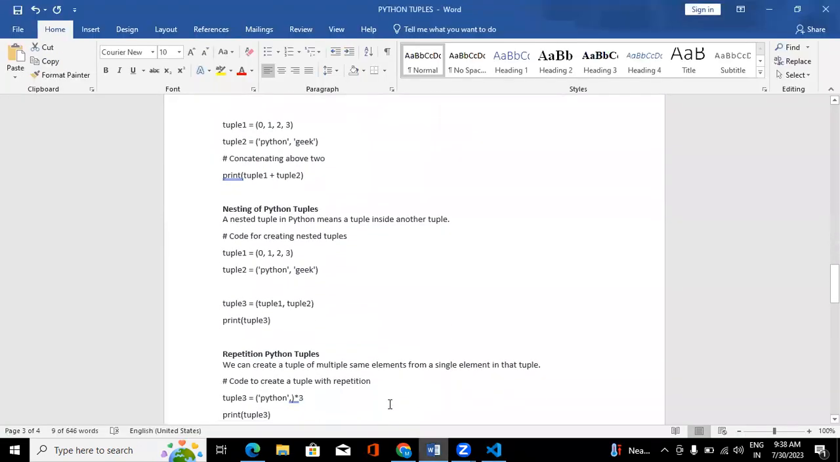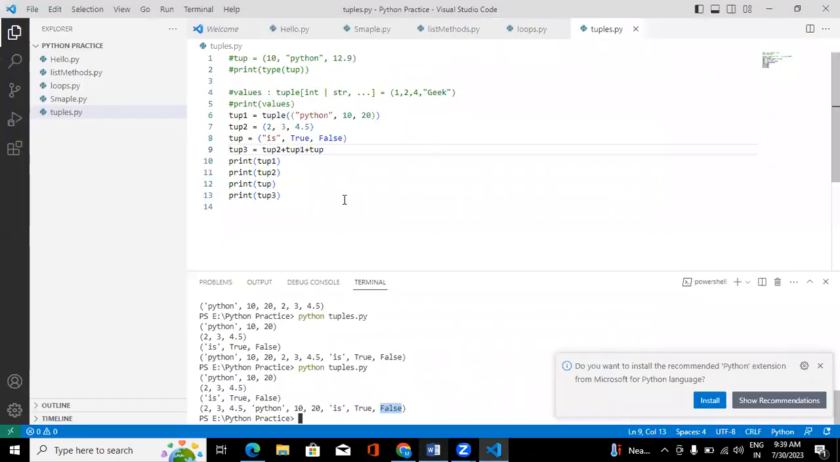And nesting Python tuples. What is nesting? One inside another. So here also the same. A tuple inside another tuple we are going to consider as nested tuples. We can have a list also. Nested list means a list inside another list.